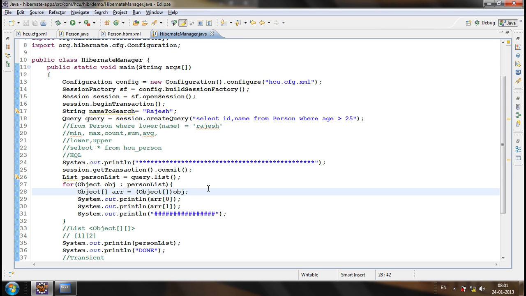There are several things to be discussed even in query. Besides the query interface, there is another interface named criteria which is used to fetch information from the database. There are several things that we can do in Hibernate. Going forward, we'll discuss many more things.